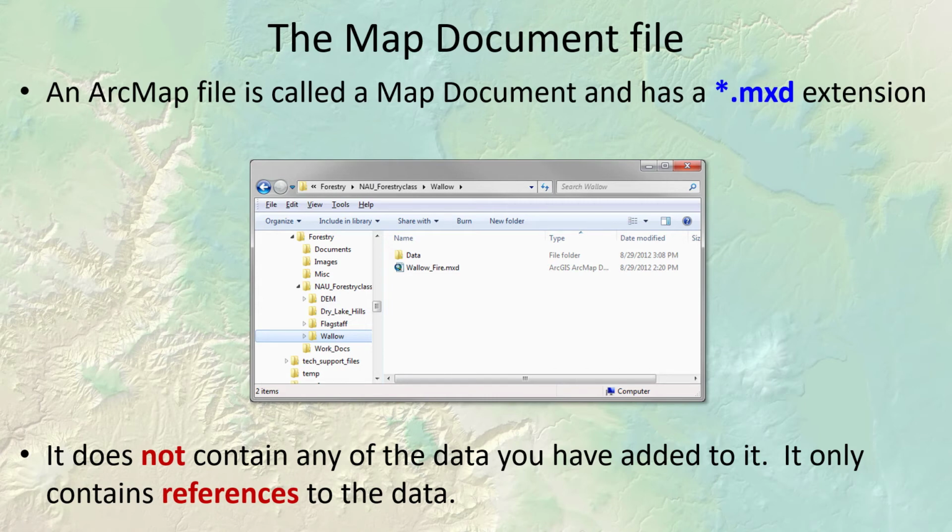Okay, moving on. Now, when you're working with ArcMap, you're going to be working with map document files. Map document files have this star.mxd extension, as you can see in this slide. The file name wallowfire.mxd is a map document file. If you double-click on it, it will open up in ArcMap. ArcScene documents have .sxd extensions, and ArcGlobe documents have .3dd extensions.